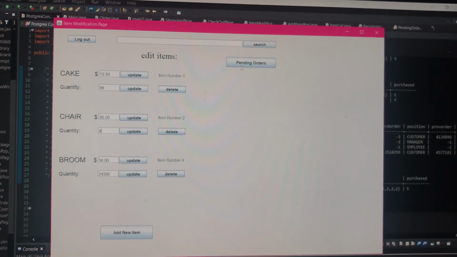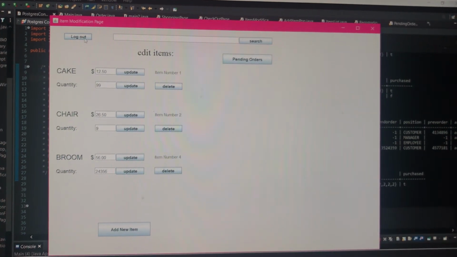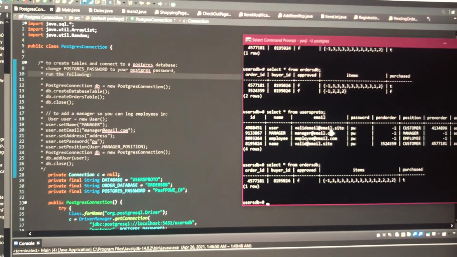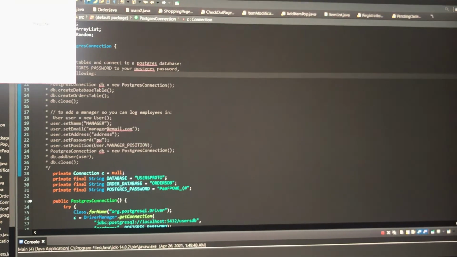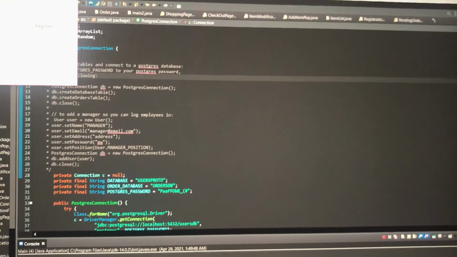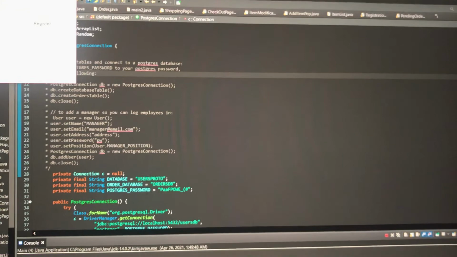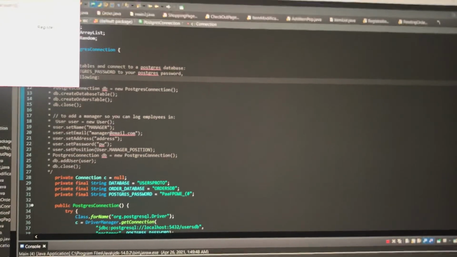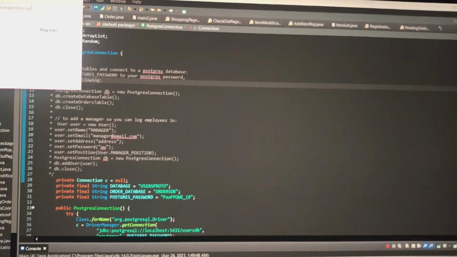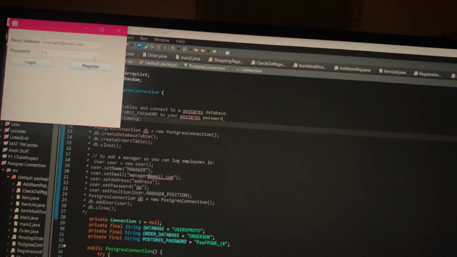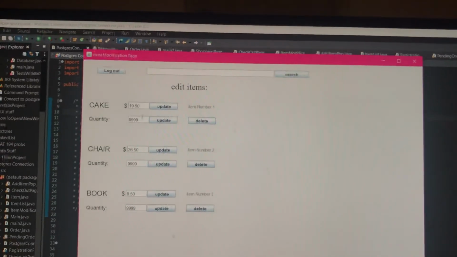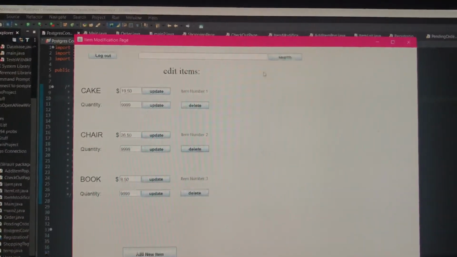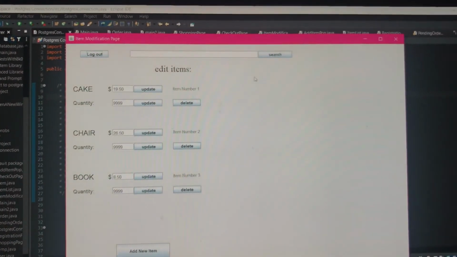And you see only the employees have this pending orders option. If you log in as a manager, or as an employee, manager, sorry. Again, sorry for the dryness of me typing stuff in. Then yeah, so now you're logged in as a manager and you don't have your pending orders option.